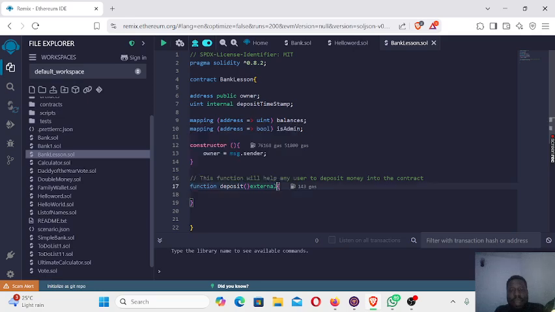And a deposit function means you are sending money to a bank. You understand? When we deploy this contract, it will have its own wallet address, like I showed you in the last class. The contract will have its own wallet address, different from the owner's address. Every contract has a wallet address.